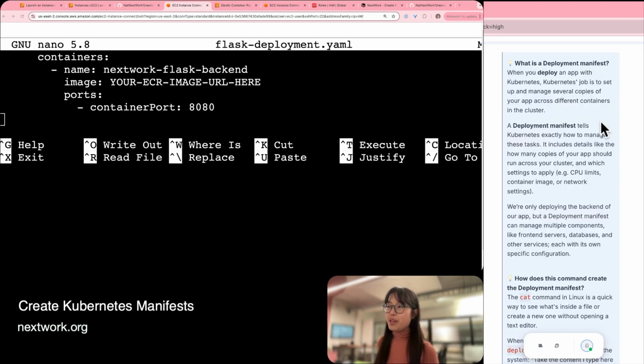What is a deployment manifest? Because we don't have a full understanding of what this manifest file actually means yet. When you deploy an app with Kubernetes, Kubernetes' job is to set up and manage several copies of your app, and it will set up different containers in the cluster to handle all the traffic and requests coming into your app. Now, a deployment manifest are the instruction sheets that tell Kubernetes exactly how to manage these tasks.